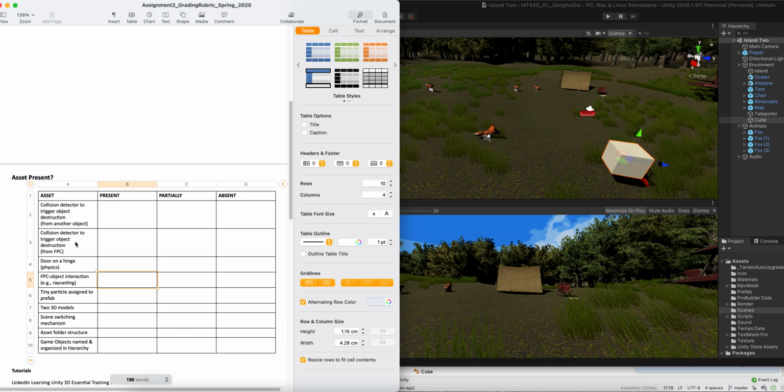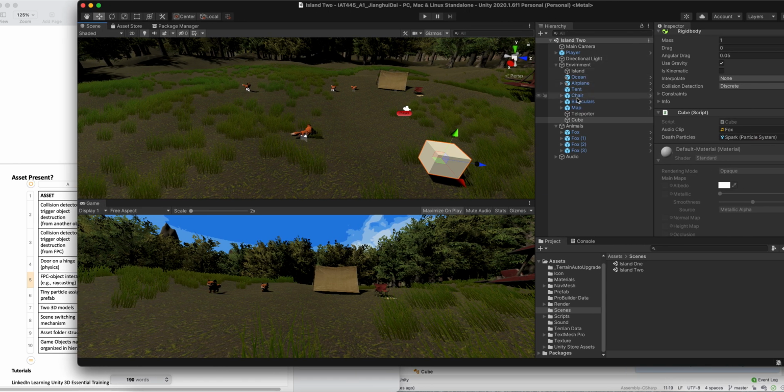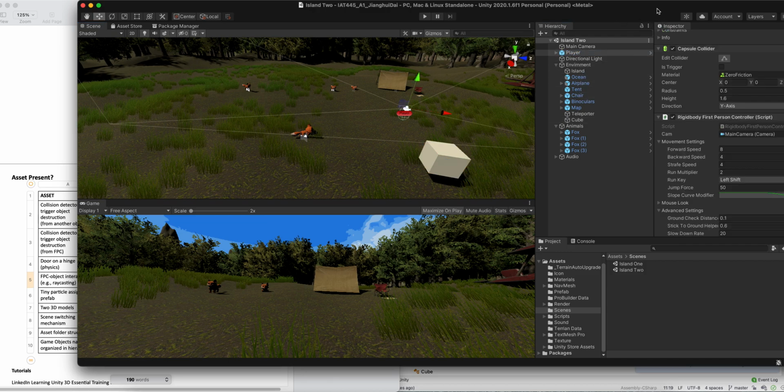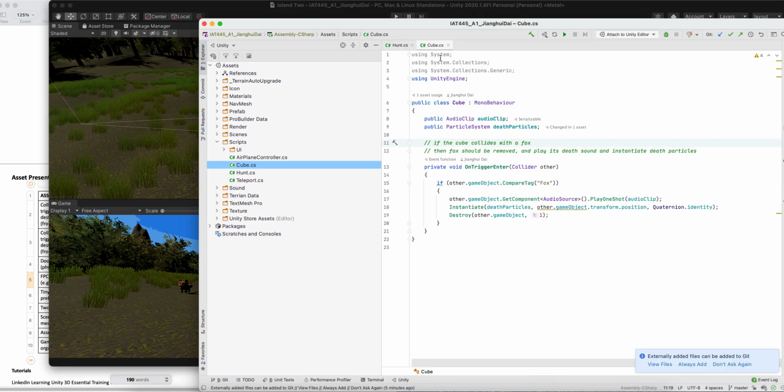The second requirement is the collision detector to trigger object destruction from the first-person controller. Same as the cube, the first-person controller also has a script called hunt. Basically the same as the cube script, just a different tag. The hunt script is attached to the player object, and it detects which object it collided with. If it's the fox, then remove the fox, play the audio sound, and also instantiate the dust particles, and destroy the fox.